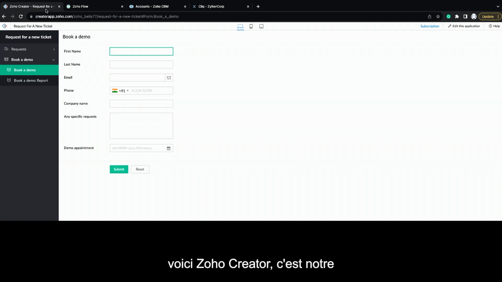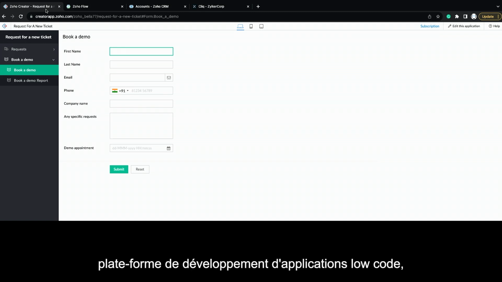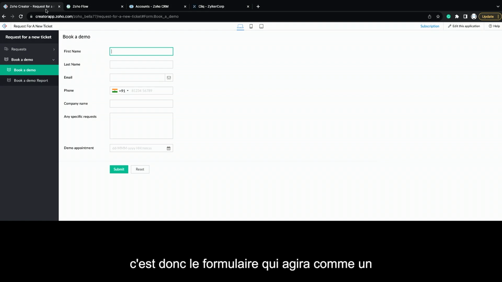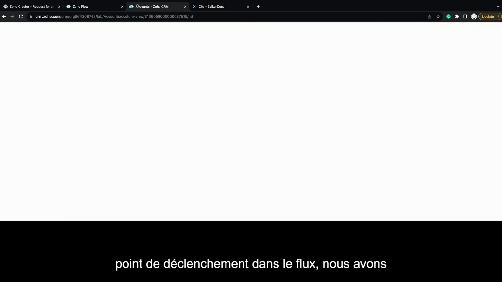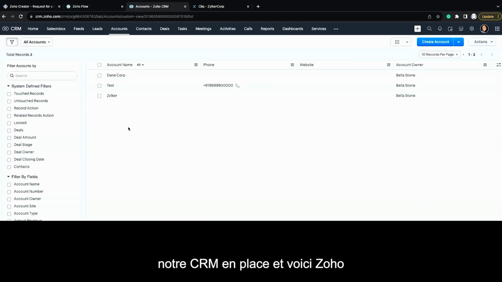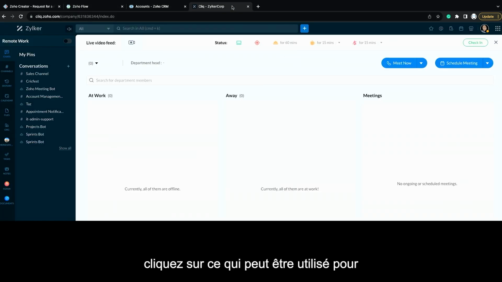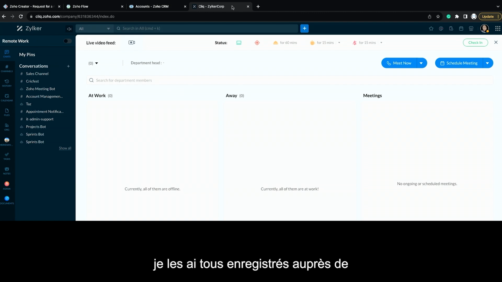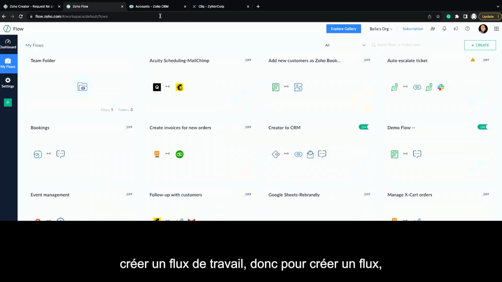So this is Zoho Creator. This is our low-code application development platform. We have a form called Book a Demo. This is the form that will act as the point of trigger in the flow. We have our CRM in place, and this is Zoho Cliq, which can be used for team collaboration. For convenience, all of them are registered with Bella, our user, and we'll go ahead and create a workflow.